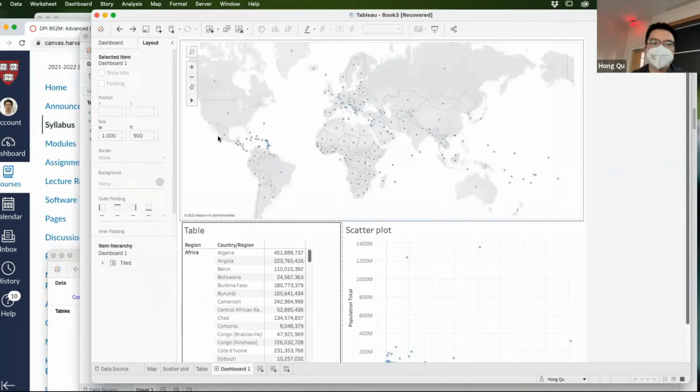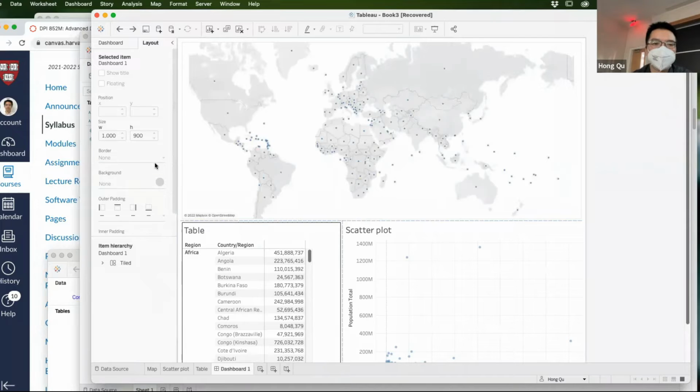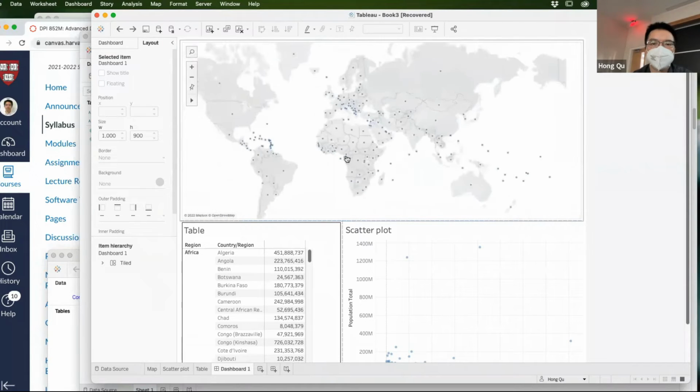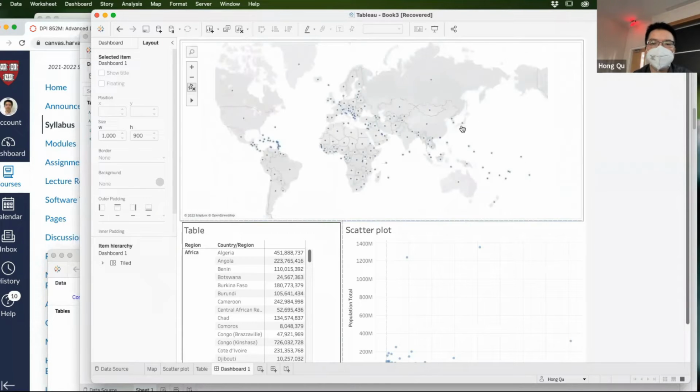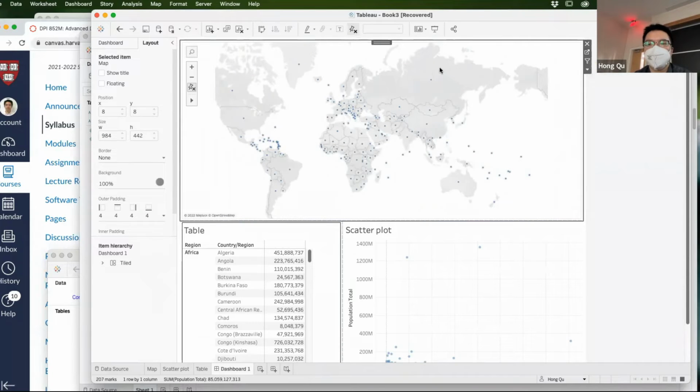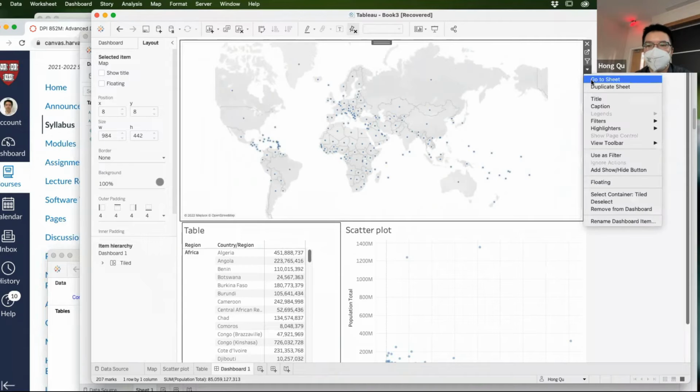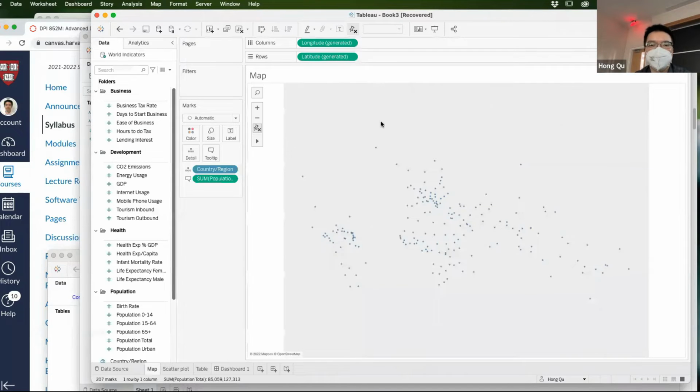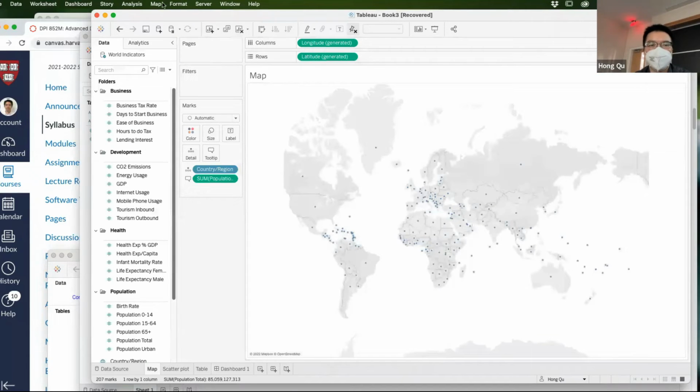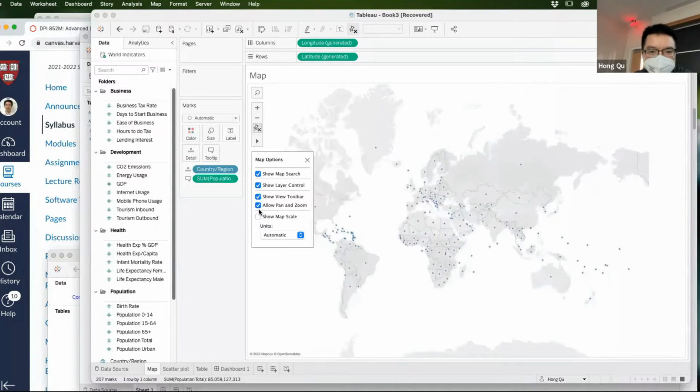Question? If I want to pan and zoom into a part of the map, would I fix it as a view in my dashboard? Yes, yes. So anytime you're in dashboard and you want to go into the sheet, you can either click on this arrow or you can drop down and say go to the sheet. And once you're in the sheet, there's a map setting. If you go to map options, you can uncheck many of these things, including allow pan and zoom.